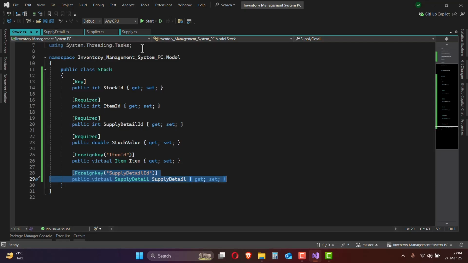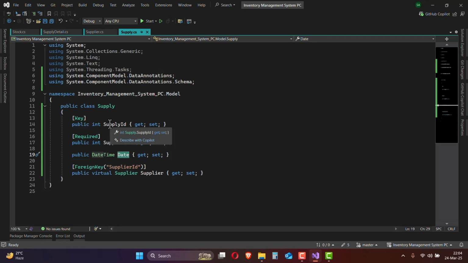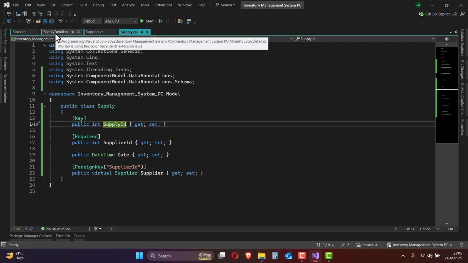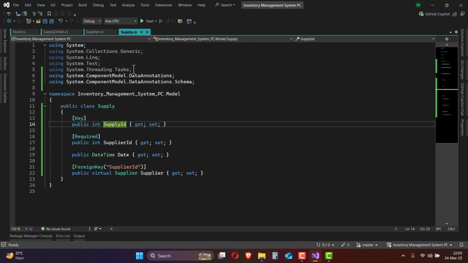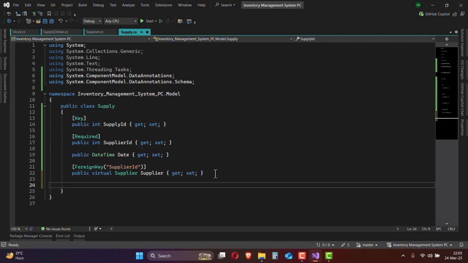So if we go back to supply, we can also see that this supply will have many supply details. So many items will be bought through this supply. So how can we access them? In the supply detail we can access the supply, but can we access supply details in the supply? The answer is yes, we can access them, and therefore we will be required to add those objects also. So what I'm going to do is add an ICollection for that.